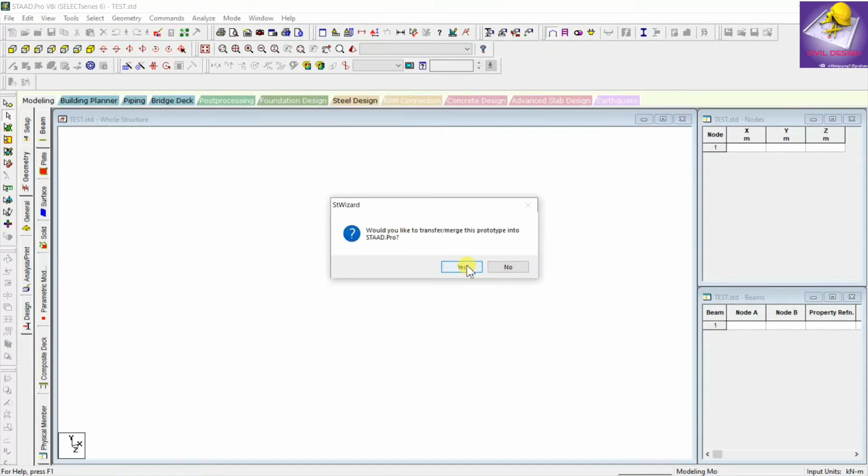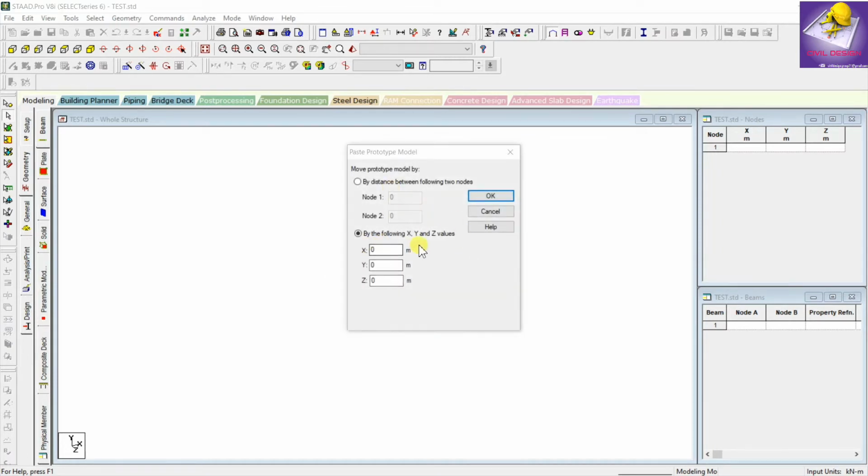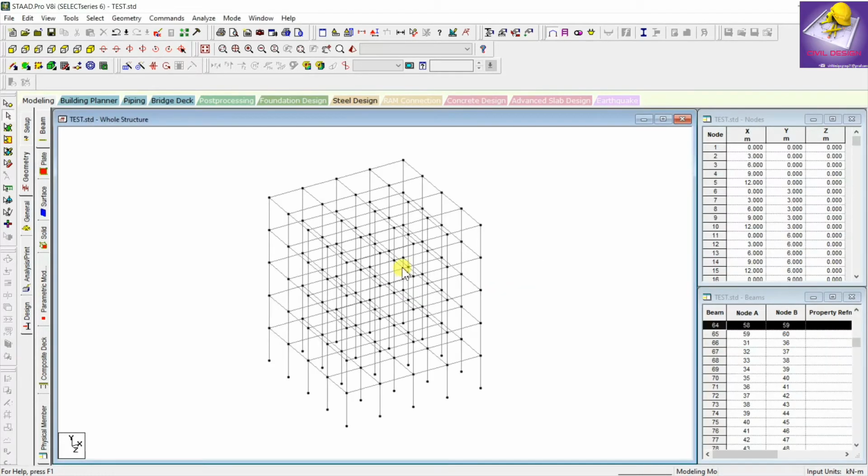This is my frame model. Load it into STAAD.Pro from structural wizard. And then now I am placing the values of x0, y0 and z0 and click on OK. So this is my model.